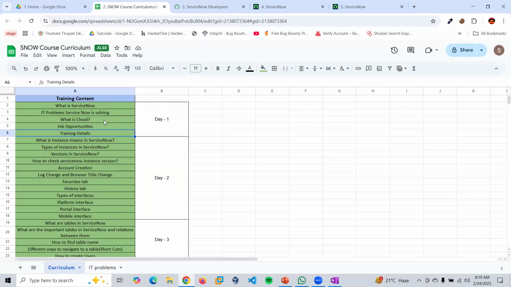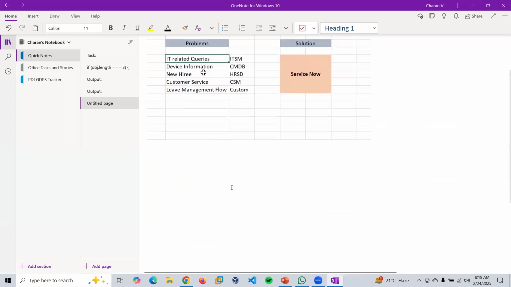Yeah. So we'll see cloud. In cloud, there are three things: SaaS, PaaS, and IaaS. ServiceNow is a SaaS and PaaS based software. SaaS means software as a service, PaaS is platform as a service, and IaaS is infrastructure as a service. ServiceNow falls under these two: software as a service and platform as a service. Because ServiceNow provides an online platform where we can build our own applications based on our client requirements. That's why we call ServiceNow a platform as a service.